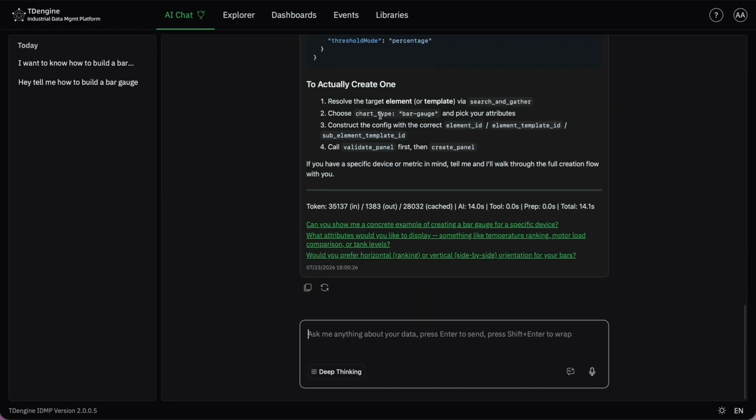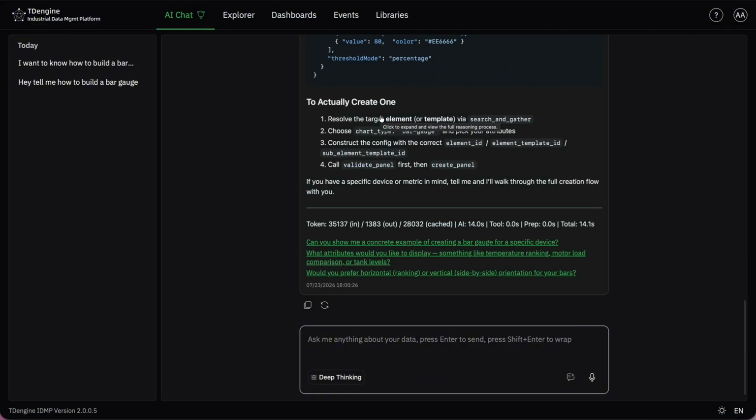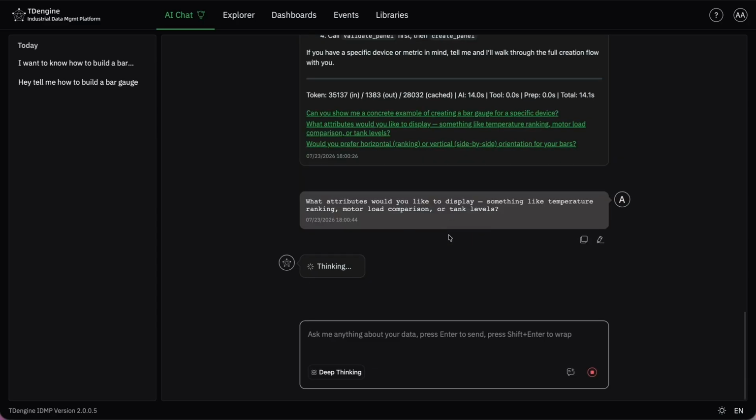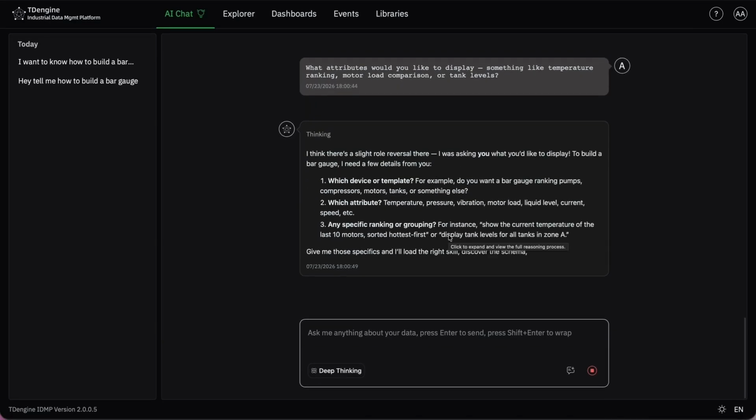Awesome. Chat with TDengine's inbuilt AI chat to see how powerful the agent is. I encourage you to ask a ton of questions. And there's even a token analysis so you know how many tokens you used. There you go. Try some of the follow-up questions.